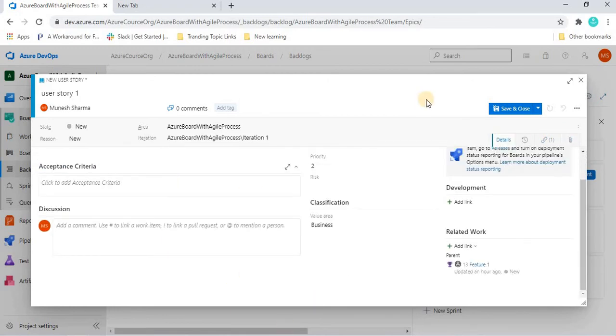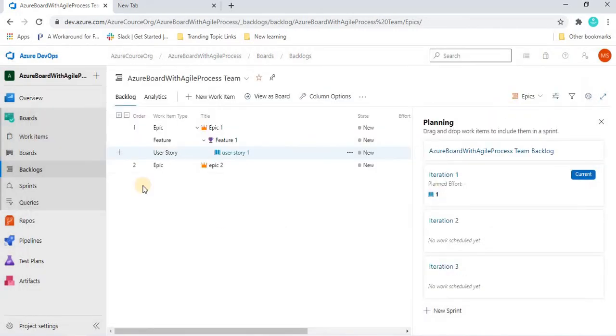So that's it for the user story. What we can do is save and close here, and once we save and close we can see here it is showing the user story.